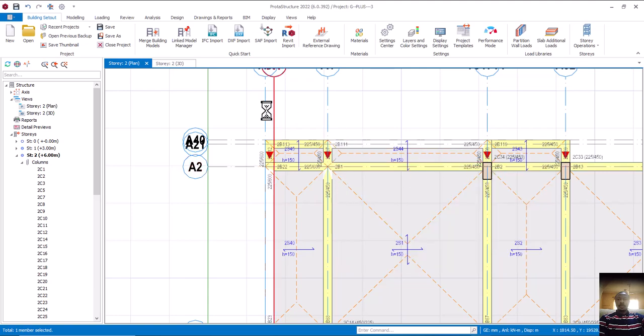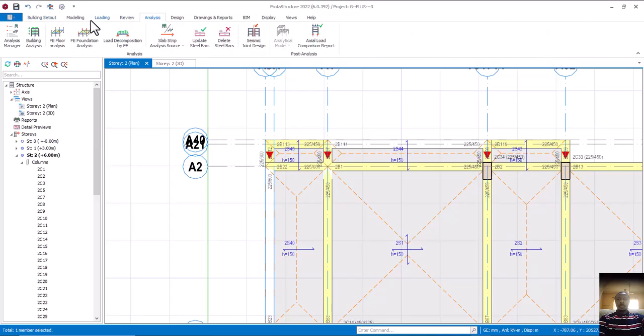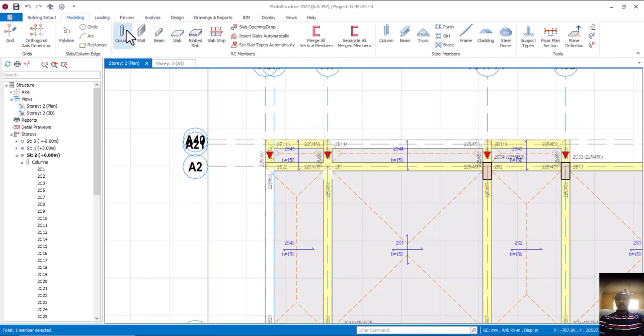Okay, I'll now pick my beam, or let me say column. Come here. No, where is it? Model. Yes. Come and pick my column. Okay, let it come up. Column. Let's wait for it to come up.